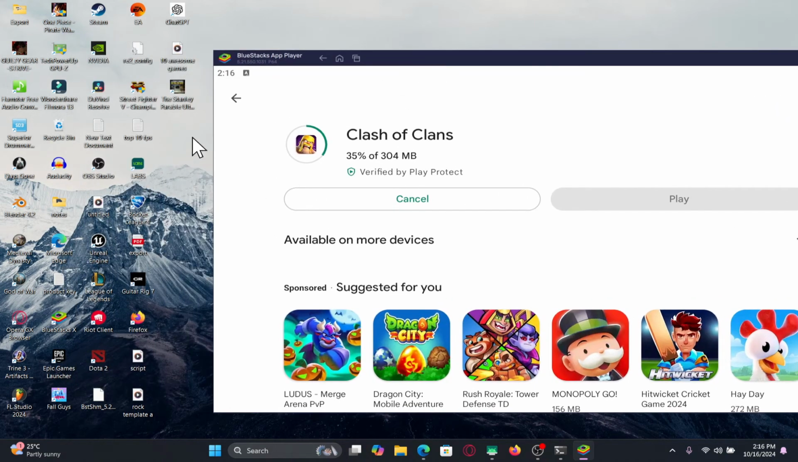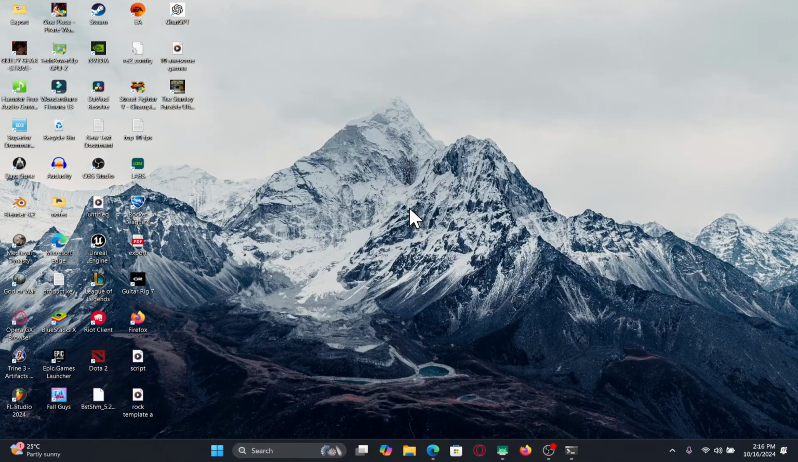It will also create a desktop shortcut which you can double click on to directly run the game. And there you have it. That is how easy it is to download the Clash of Clans game on your PC.